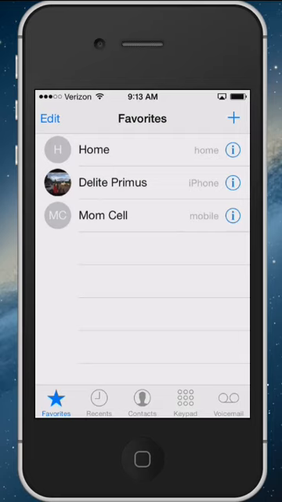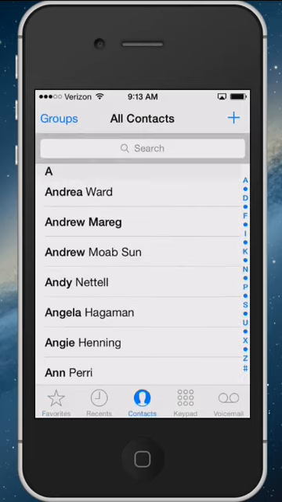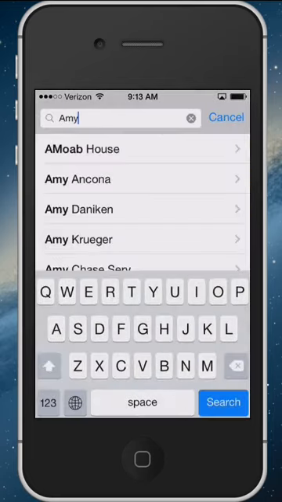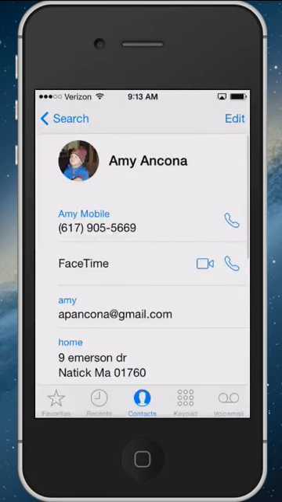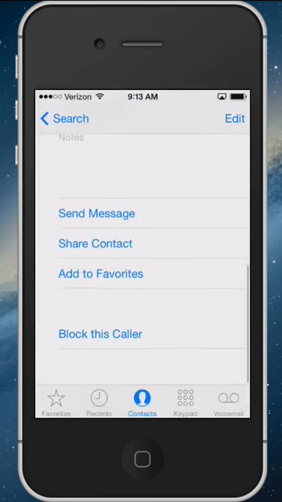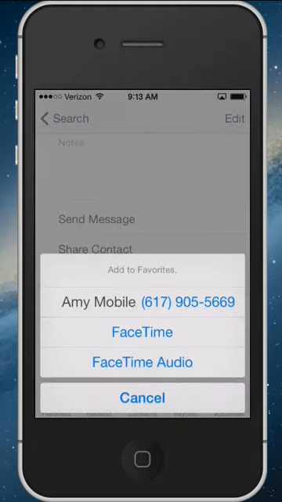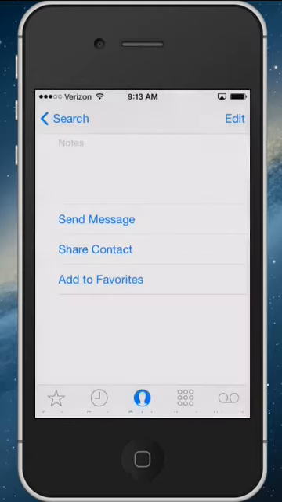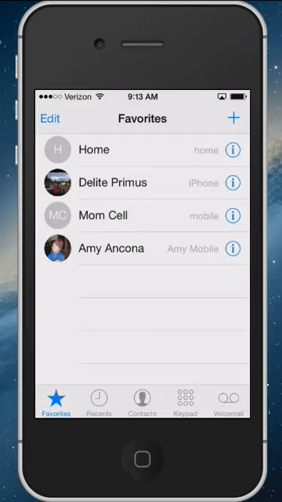If I wanted to add a contact to this group, let's say my sister's seeing this and being kind of like, hey, how come I'm not in there? I can search for my sister, scroll down to the bottom, choose Add to Favorites. I'm going to add the mobile number. Please don't call my sister. And then go over to Favorites, and there she is.